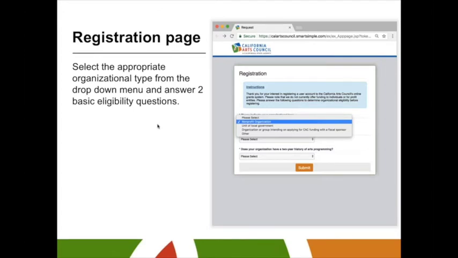I'll show you the organizational profile in a little bit, but the point here is to choose your primary contact wisely because that person is responsible for entering information such as the federal EIN number and the organizational mission and executive leader information into the system.